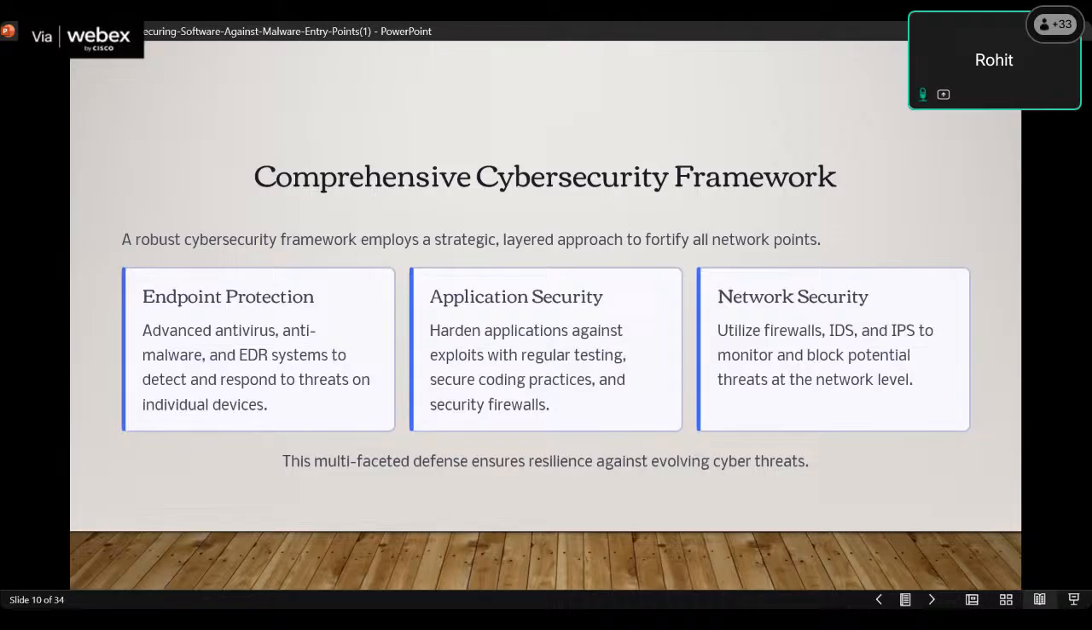Network security utilizes firewalls, IDS, and IPS to monitor or block potential threats at the network. Application security we already covered in the first and second slides, so we're not going into detail right now. And network security we will discuss in detail, with firewalls, in a coming slide, right? So we're moving on to the next slide.